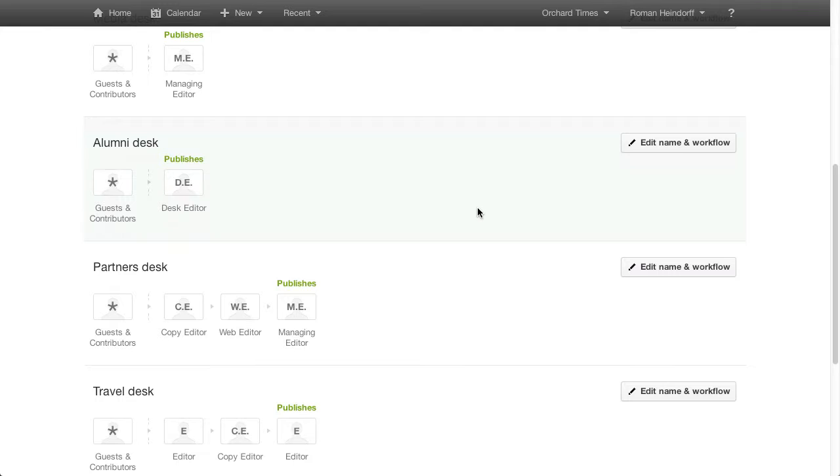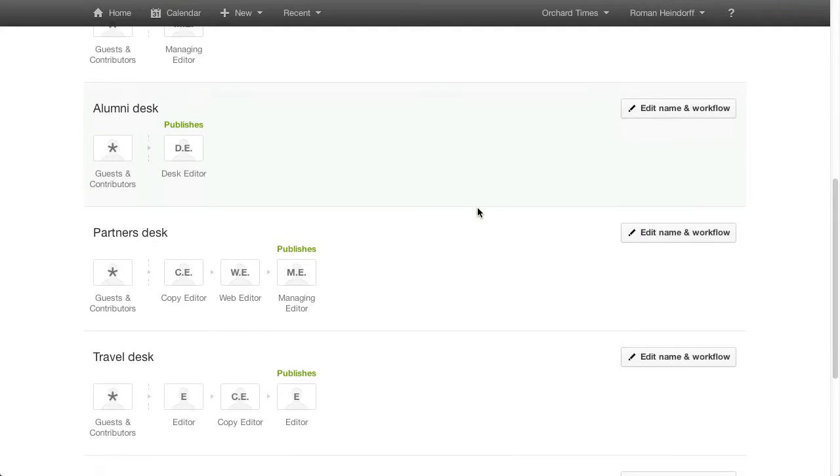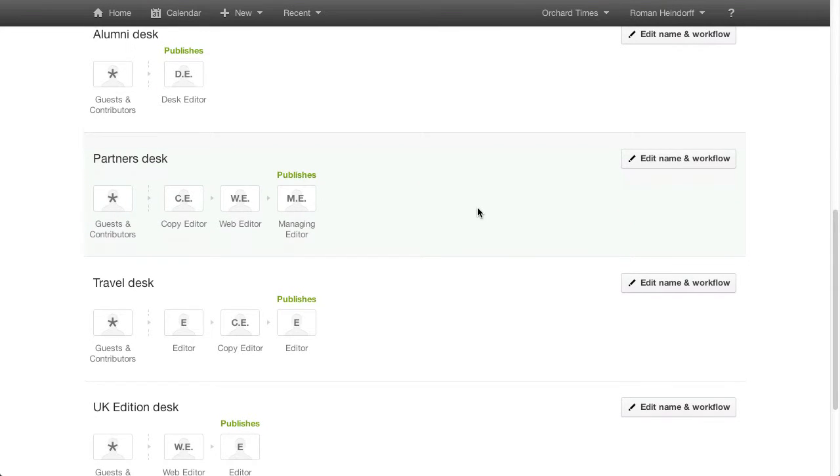For example, you may want to create an alumni desk for all of your old staff, or even a desk to work with other businesses, like sponsors or partners.